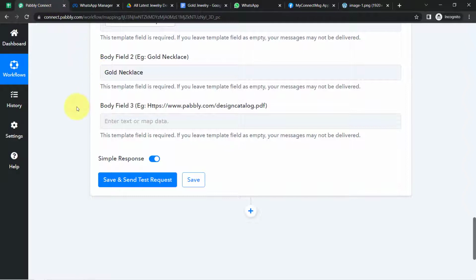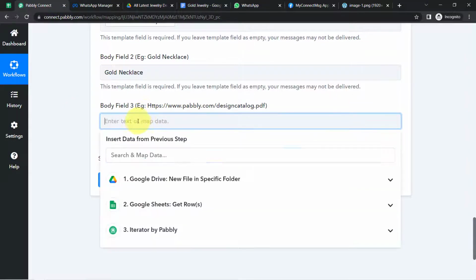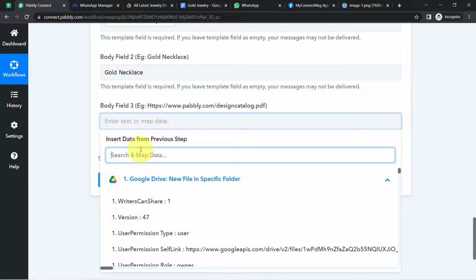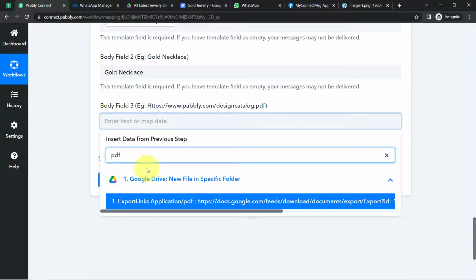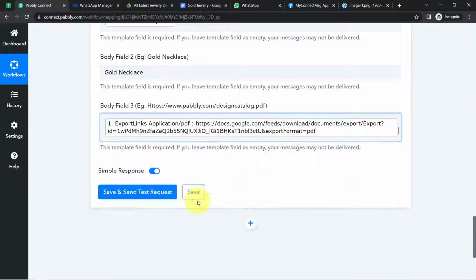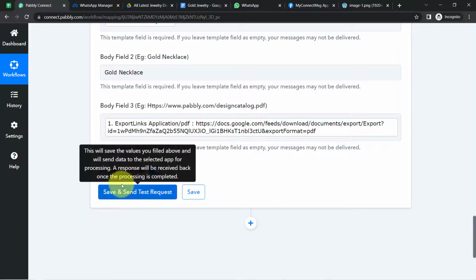Well, I want to keep on changing this particular PDF file, so that is why instead of manually adding, I am going to map it. And which particular URL I am going to map? Directly search for the PDF and you will get that PDF URL link which we have received in the first step of our integration. Now finally I will click on this button, but before that let me first show you my WhatsApp Web.